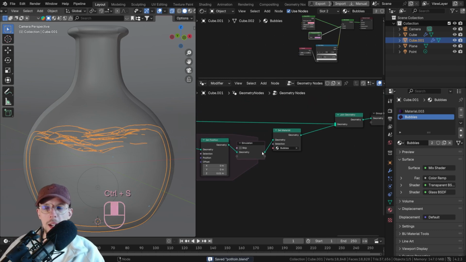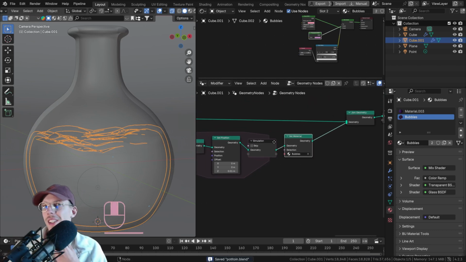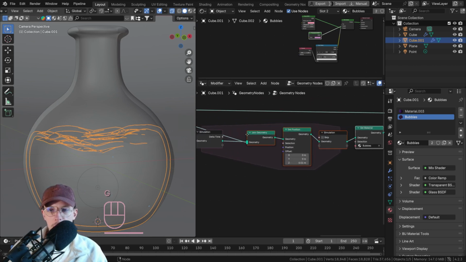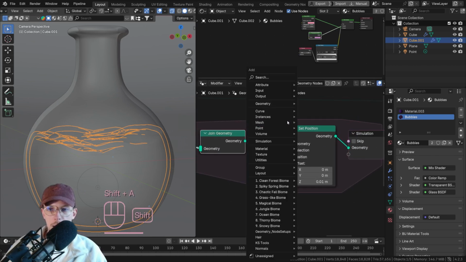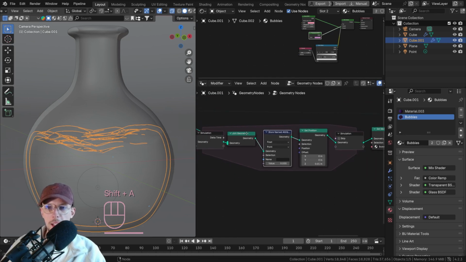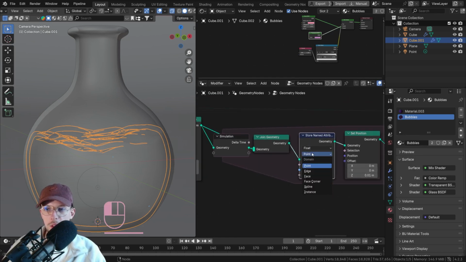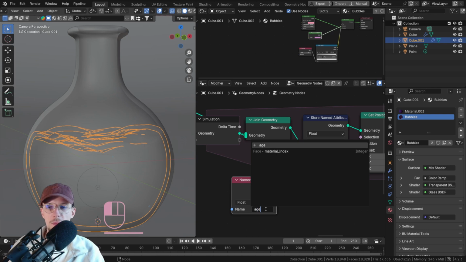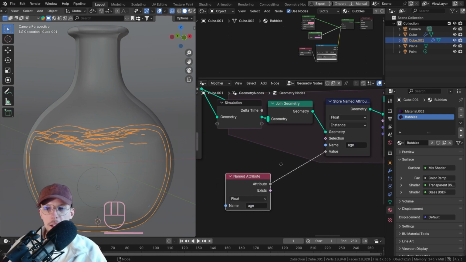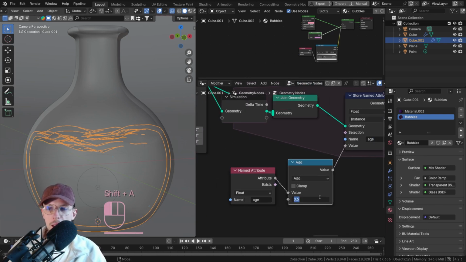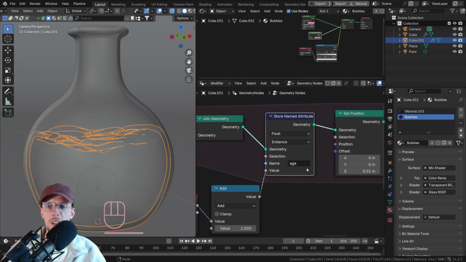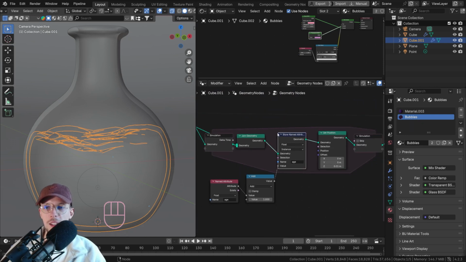What I'm going to do is I want these bubbles to have a specific age before they pop. So to do that, let's drag everything to the left here, and this to the left there. And Shift A, store named attribute. And for each instance, we're going to set this to instance. Drag this out to a named attribute, sorry, and name this age. And hit Shift A, math, and set this to add and add 1. Now what this does is each frame we're storing an attribute called age. At frame 0, this is 0.